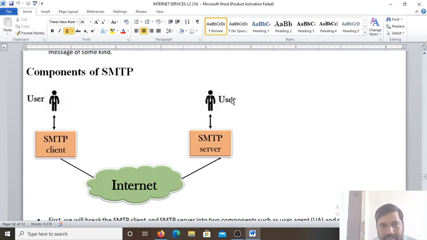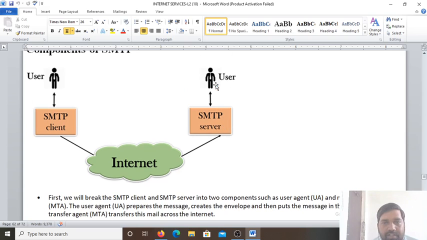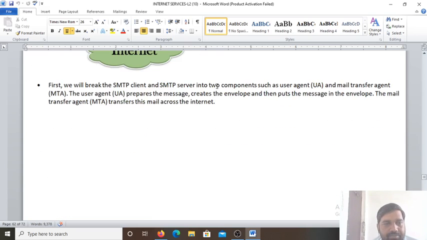So what are the components of SMTP? One user is called the SMTP client, and another is called the SMTP server. Both want to communicate with each other by sending mail. The SMTP client will send the mail, it will go to the internet, and with the help of the internet it will pass to the SMTP server. Now through this server the user will get it.